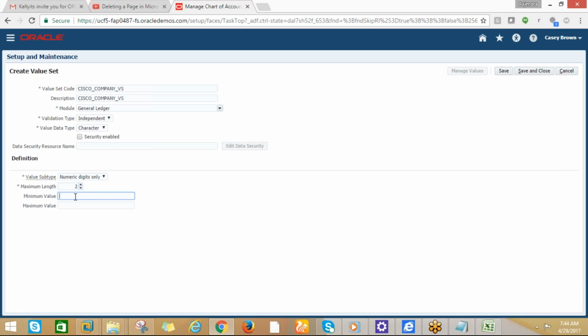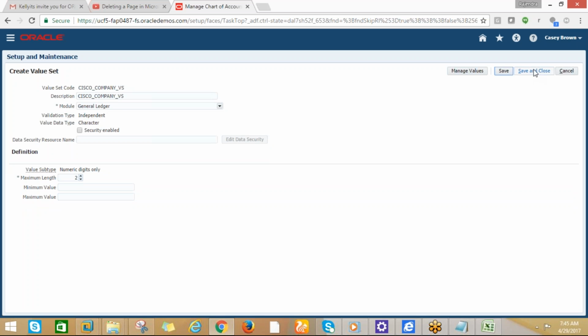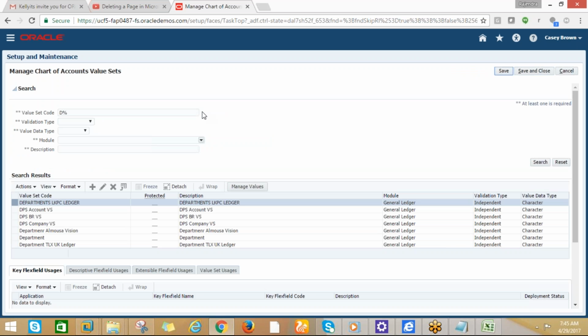Two digits, so I can take the company, account, department, and any product. I can give two size, three size, four size, maximum five size like that. The same way we used to create it in EBS. Just save it, then save and close. Click on save and close, and click okay.